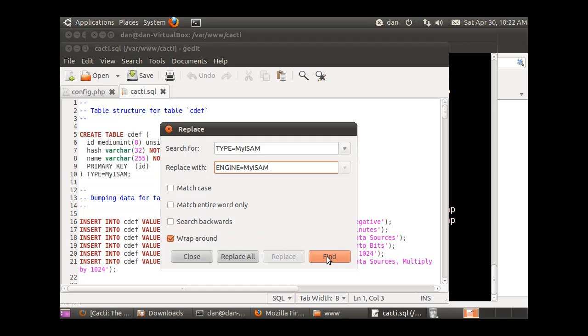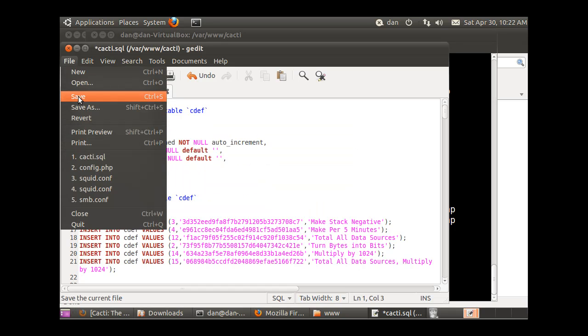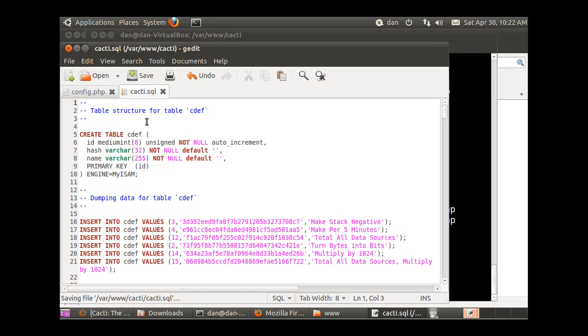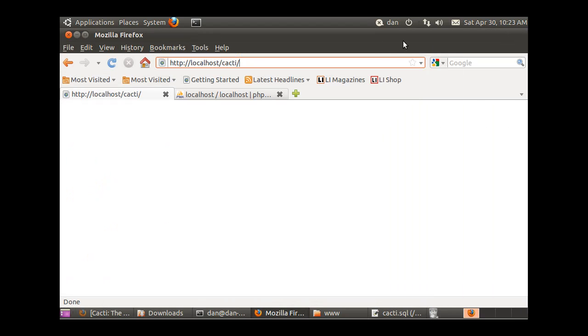All right, and that looks correct. And I'll put a semicolon on there, and I'll replace it with the semicolon too, and replace all. And you can see here that it's replaced that. I'll close it and hit File, Save. So we've just changed the cacti.sql file. I didn't back up the file first, which is probably not good practice, but this is just for test's sake anyway. And then we'll hit refresh, and we should get a connection now.